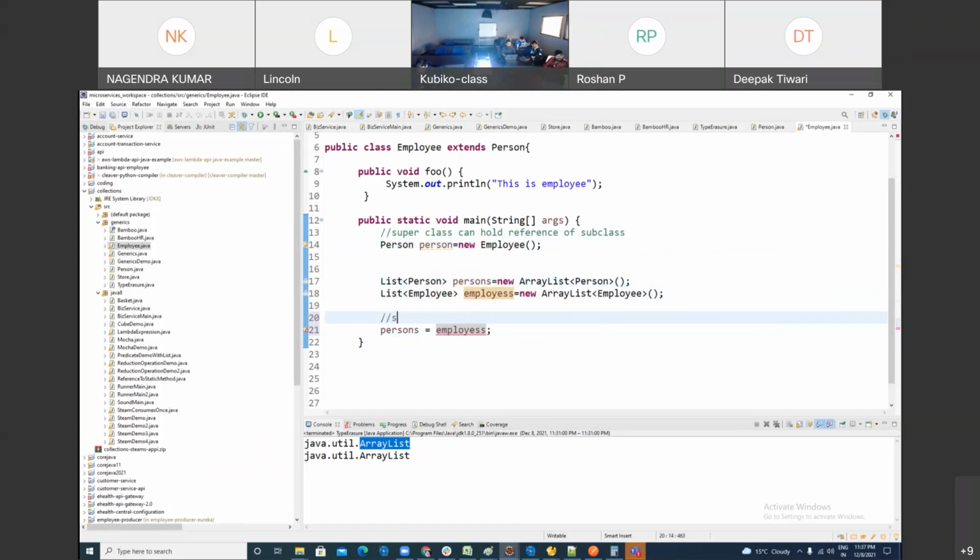So this is called the subtyping rule not being applicable in generics. The reason I will tell you: if you allow this relationship, there will be a type safety issue. Are you following me? Generics deal with type safety. So you understand the meaning of it? A superclass can hold an object of a subclass, but the same thing is not applicable in generics. So please remember it.